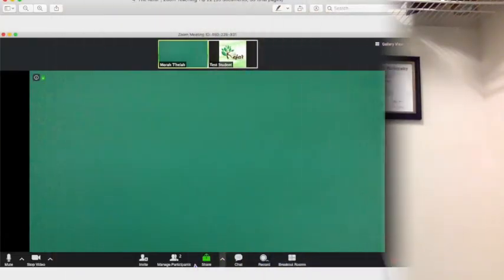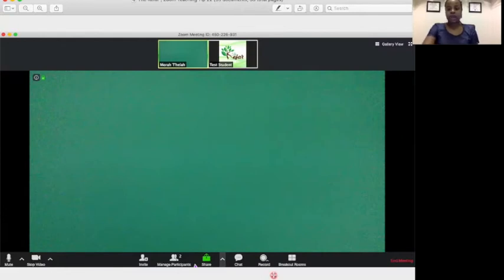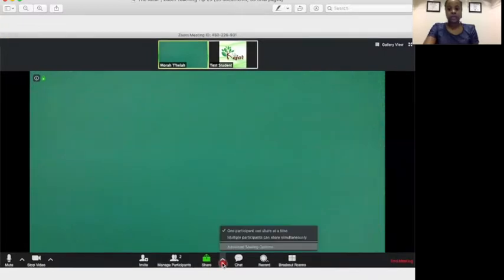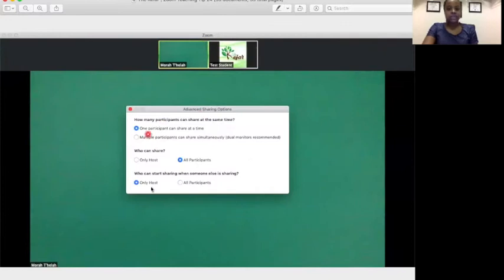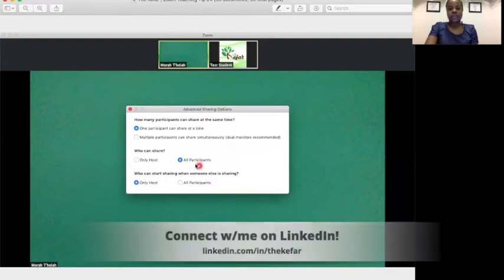So other settings that you will want to keep in mind are for the share option. Next to the share, there's this little caret button here, and when you click on that, you'll want to go to advanced sharing options. And then you can set your options here. I want to draw your attention to the second sharing option that says who can share, only host or all participants.